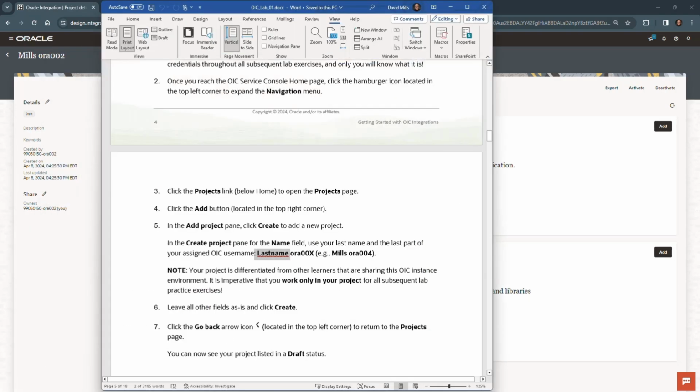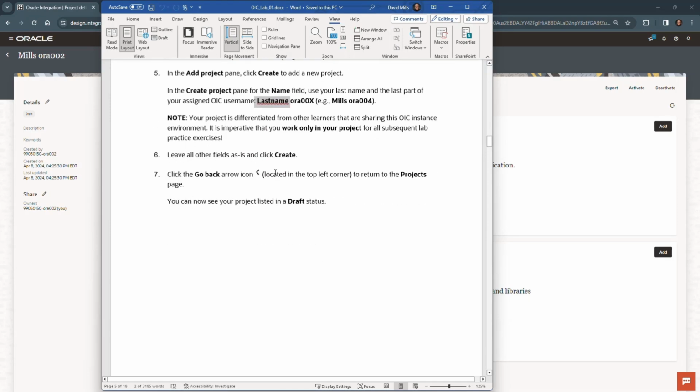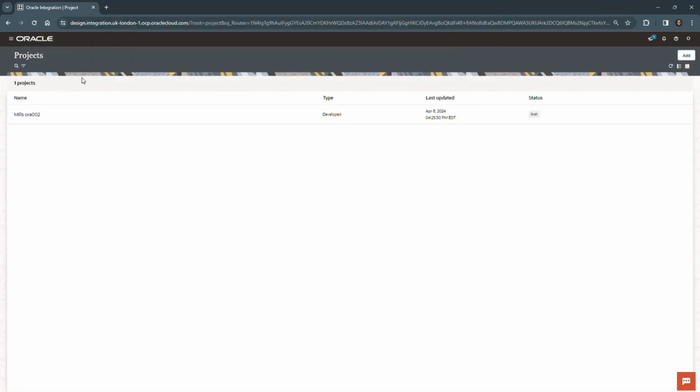Let's look at our lab instructions one more time. We've completed creating the project. The only thing left for me to do is to click the go back arrow, which is located up here. So let me do that now. And it says I'll be able to see my project in the draft status. And indeed, there's my project, and it's in the draft status.